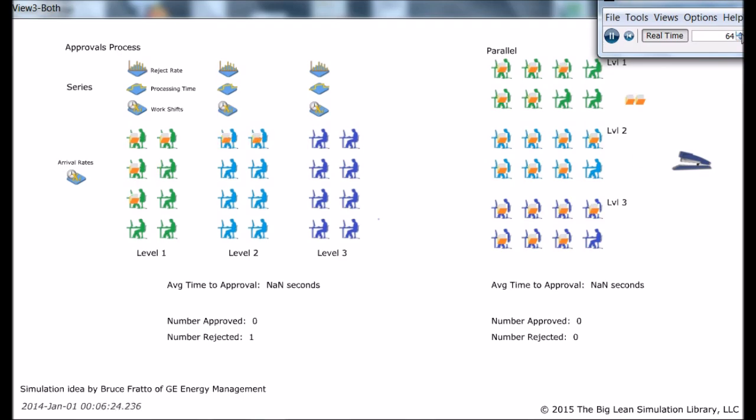Now the first thing you'll notice is that the parallel is already approving things, and the series hasn't even finished one yet. There, it just finished one. So it's taking a lot longer to go through the series. And if that was the only thing to the model, it would be a very boring model, but there's some definite trade-offs here. Let's continue to run it a little bit.